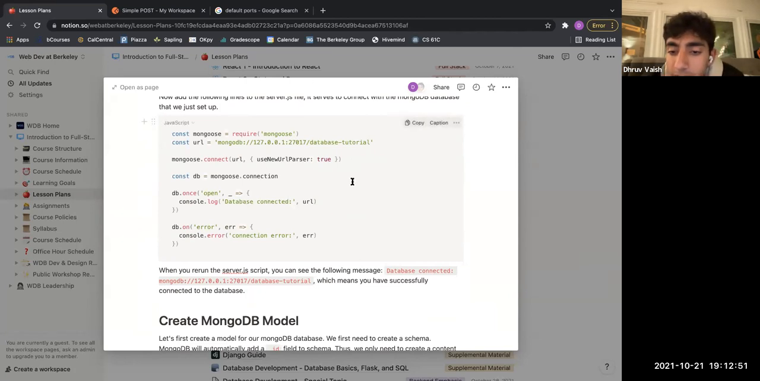Can I explain the relationship between the router and MongoDB? There is none. I will explain how we tie those concepts together, but inherently they have no relationship. It's a relationship that we define, and I'm going to show you how to do that.